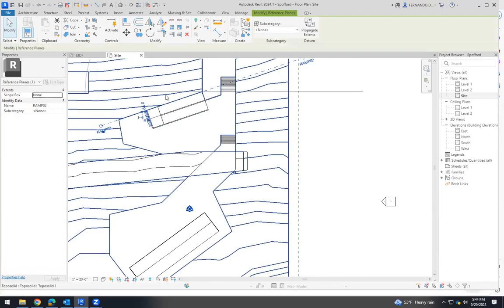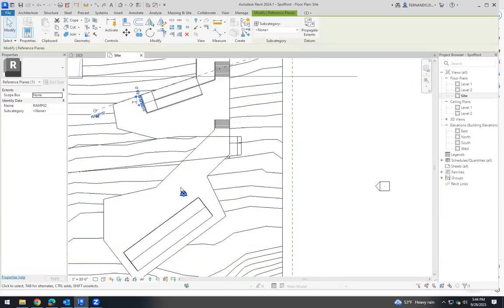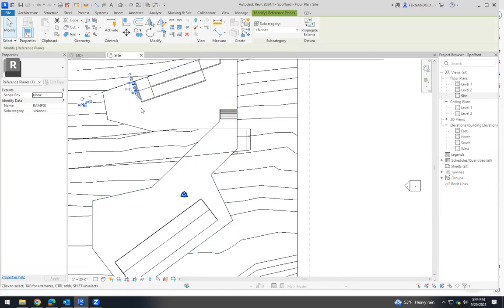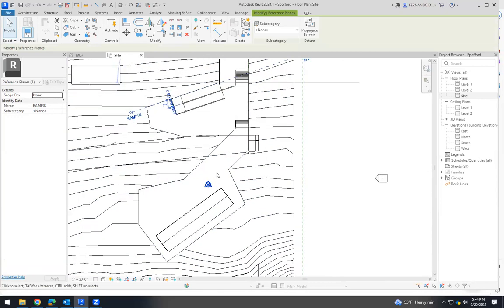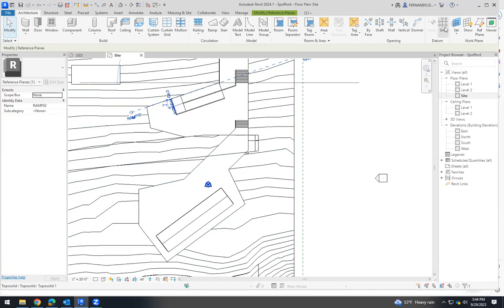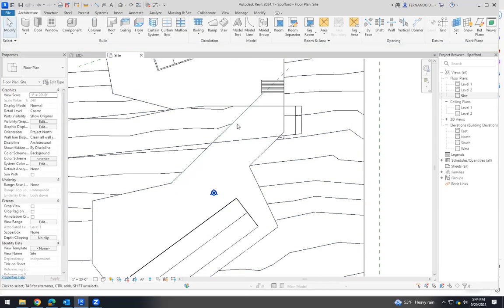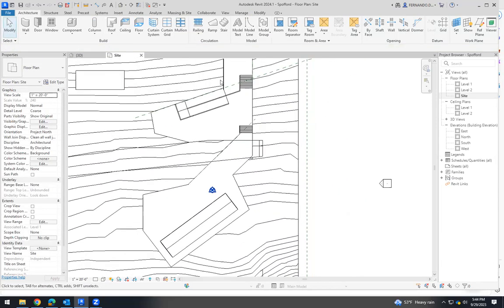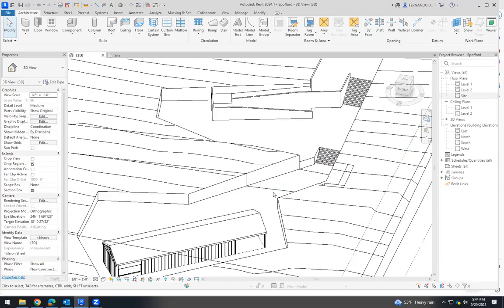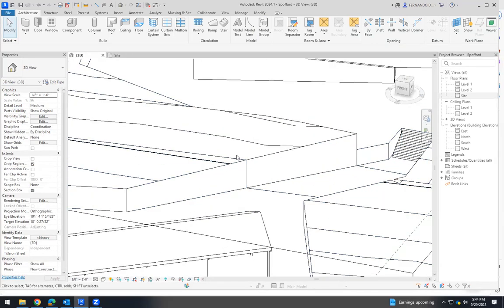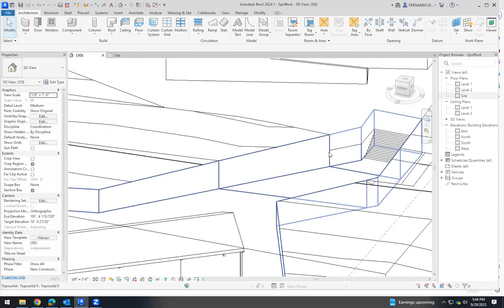This is the reference plane for this ramp. This is ramp 2. So I'm going to create a new reference plane for ramp 3. So go to Architecture, Reference Plane, and I create this one and I name it ramp 3. And I'm going to draw on this 3D view. I'm going to draw on this reference plane.